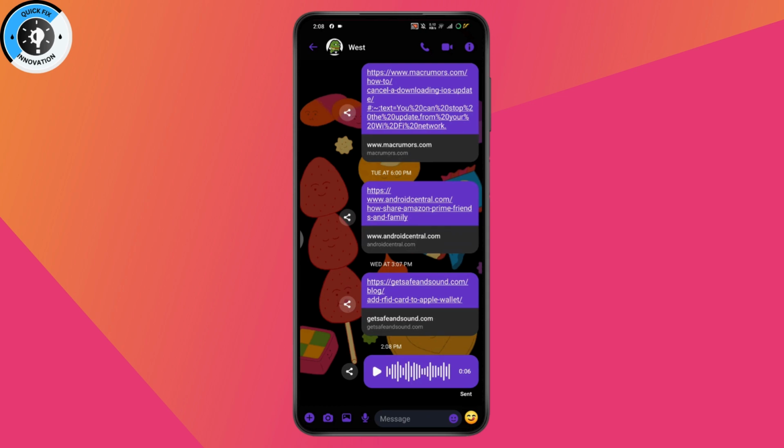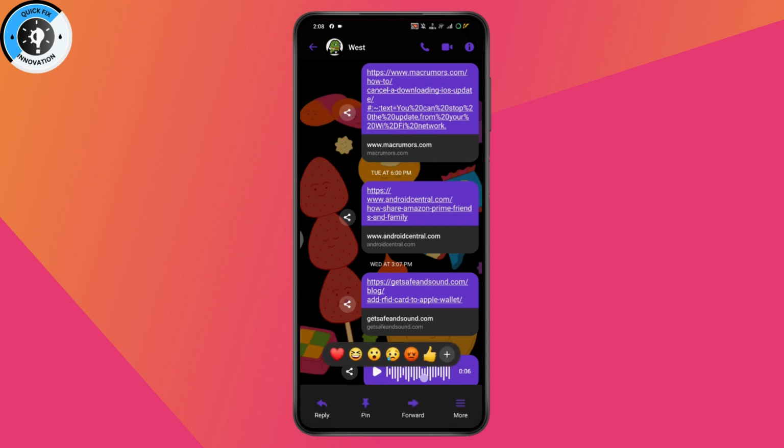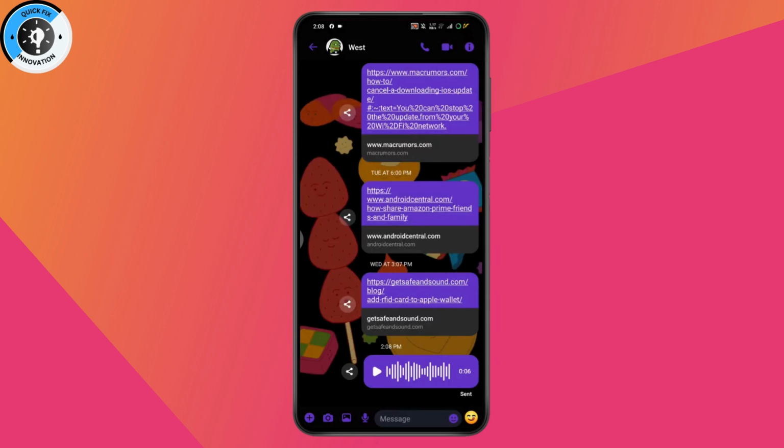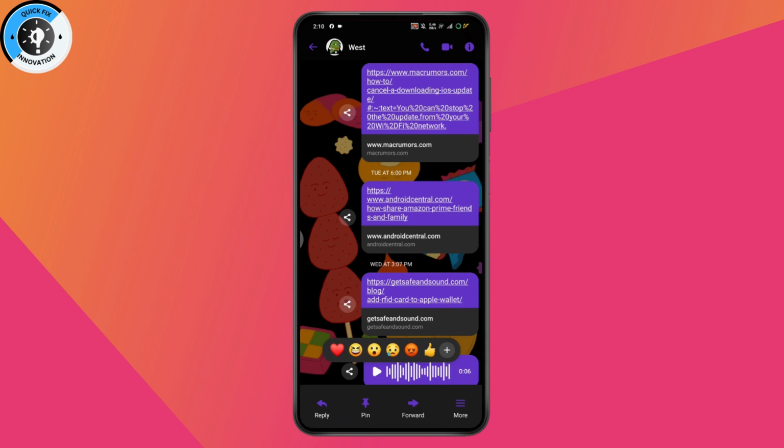Once you enter that, now what you need to do is simply press and hold on that voice message or the voice clip and go with more options. And here you may have a copy option, but if you don't have that, then go with share and you will get a copy link option. And you can see that you don't have any download option. So if you get a download option, then you'll be able to download your voice message or your voice clip.